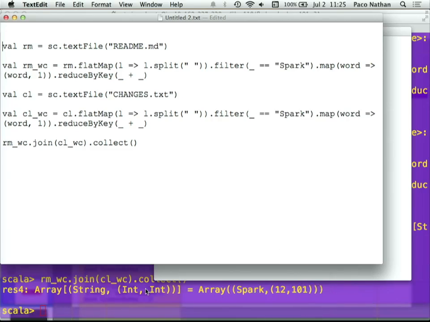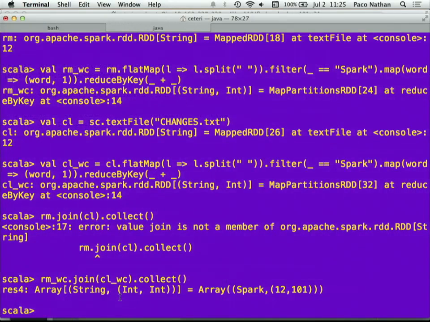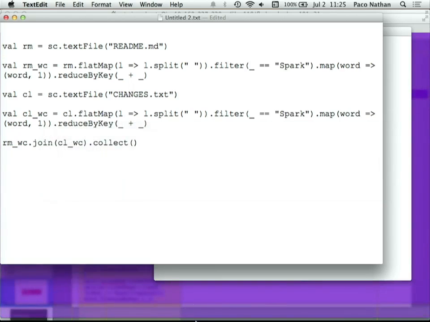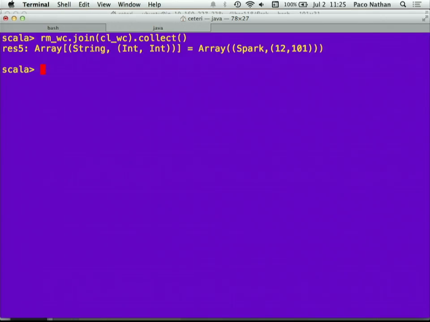Back over here, the end results come out to an RDD that has this tuple key value. The key is the string, the word. And then you've got this other tuple for the values. You've got the count from the left-hand side and the right-hand side, respectively, README and changelog. And it should come out with the results something like 12 and 101.